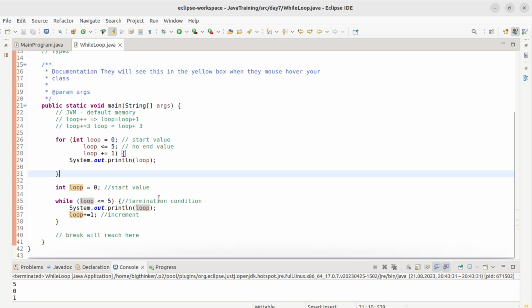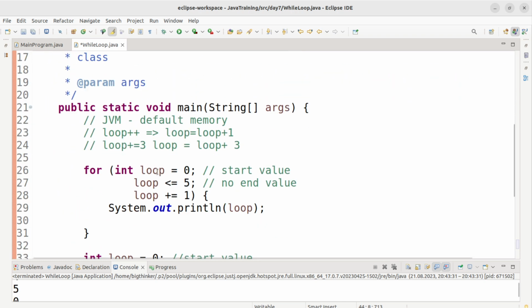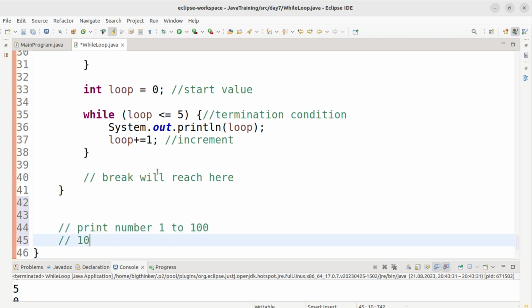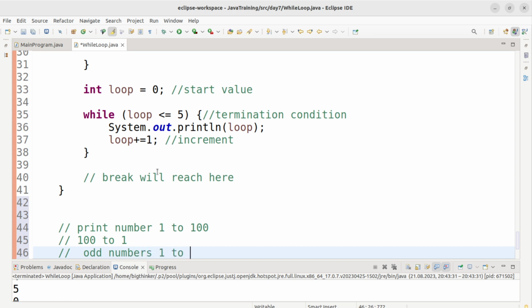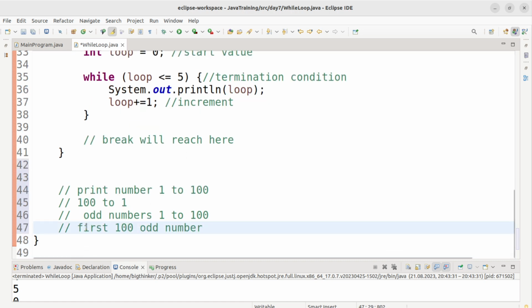First program is print numbers 1 to 100, 100 to 1, and the first 100 odd numbers from 1 to 100. This program you have to convert to while loop primarily. Everything you have to write in while loop only. Is that clear?